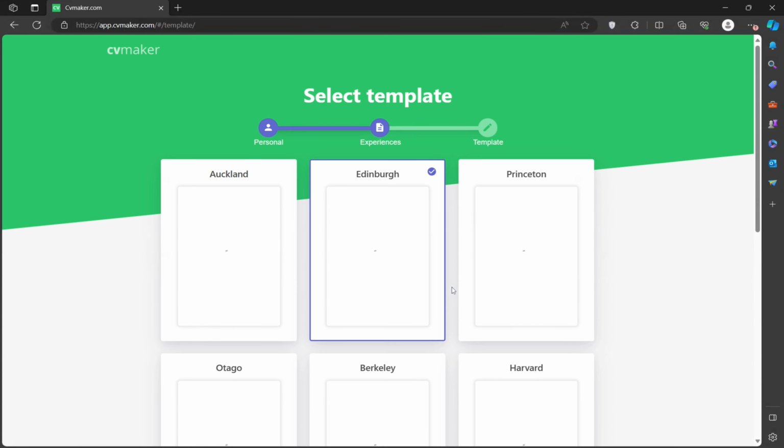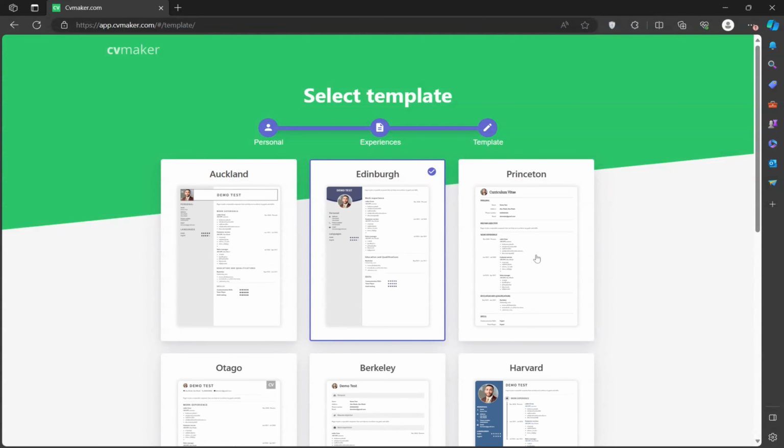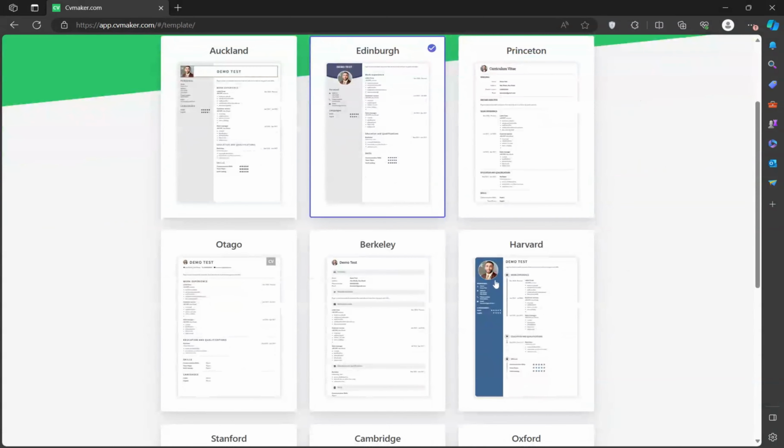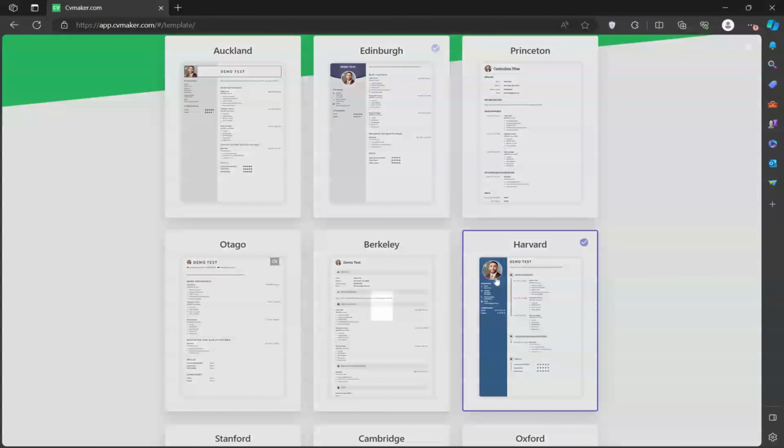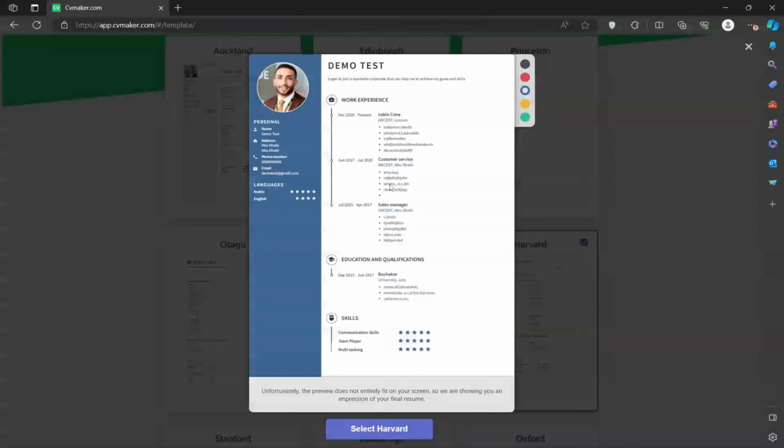Next step, you need to choose how would you like your CV to look like? For example, this is very nice. I like it. As you can see here, I put my photo, my name, my address, my phone number, my email address, and the languages I'm speaking. You can add more sections here.